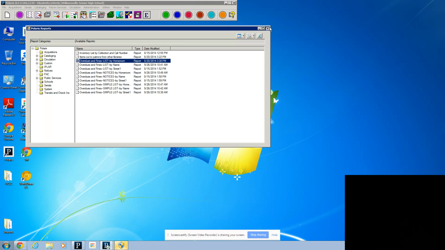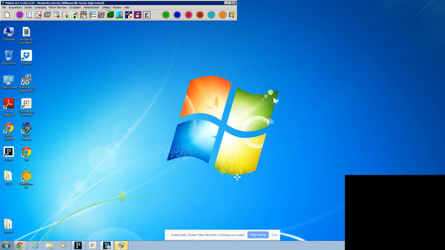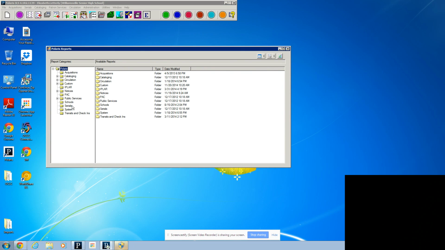We'll go ahead and close this out so that I can show you. Under Utilities, under Reports and Notices. This will take a moment to load up. Now, there'll be a lot of these that you will want to use and explore, and I will cover those in other videos. But the one that you will want to use on a weekly basis is under the tab called Schools. And this is Overdues and Fines list by homeroom.